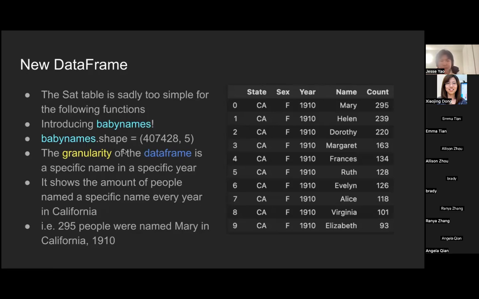Now, the granularity of the data frame. What granularity just means is: what does one row represent, right? This is like the big vocab word that you pull out when a friend challenges you and you're trying to prove your smartness. So the granularity of this data frame: what a single row represents is, in a specific year, how many people were born in California with that name, right?